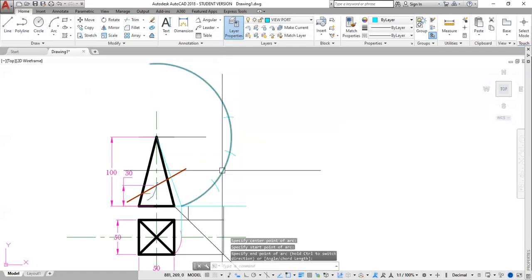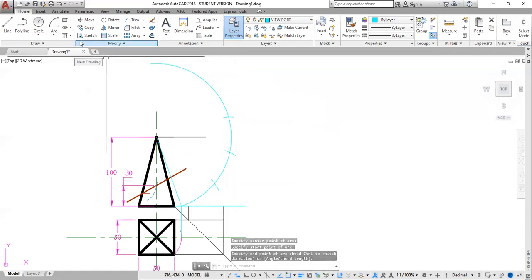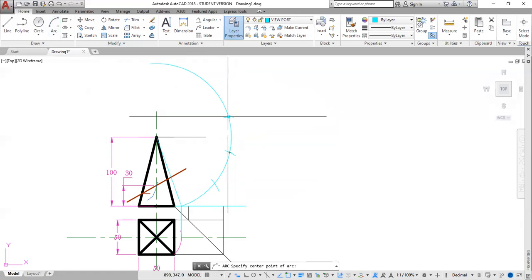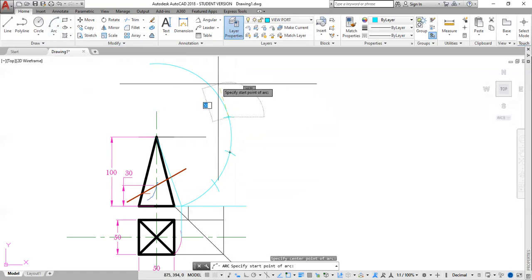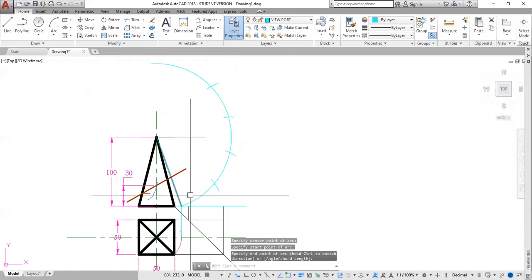So we have 1, 2, 3, 1 more side. Click here again, come back to here, 50, click, click. Now we have 1, 2, 3, 4 sides.